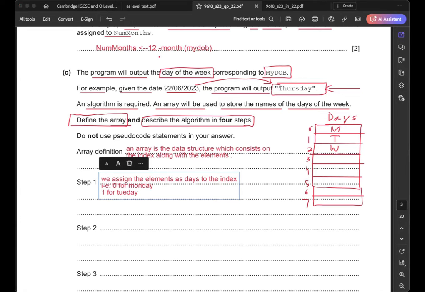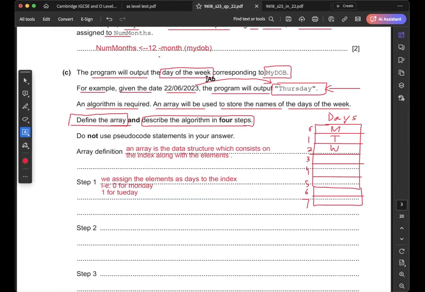Now, what is step number 2? Read the objective, read the question. Everything is in the question. The program will output the day of the week corresponding to my DOB. So my DOB is a variable. So we are searching for a day, the name of a day. So we have to find out the name of the day.